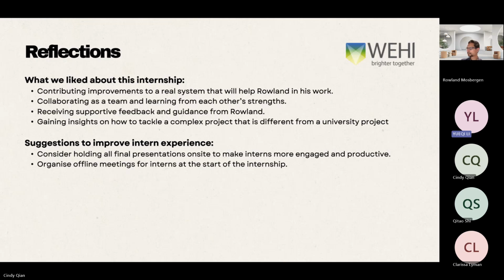This experience gave us valuable insights into tackling complex real-world projects, which is quite different from university assignments. As a suggestion for future internships, it would be beneficial to hold the final presentation on site to improve engagement, and to organize more offline meetings early in the internship to help interns connect and collaborate. Next page.